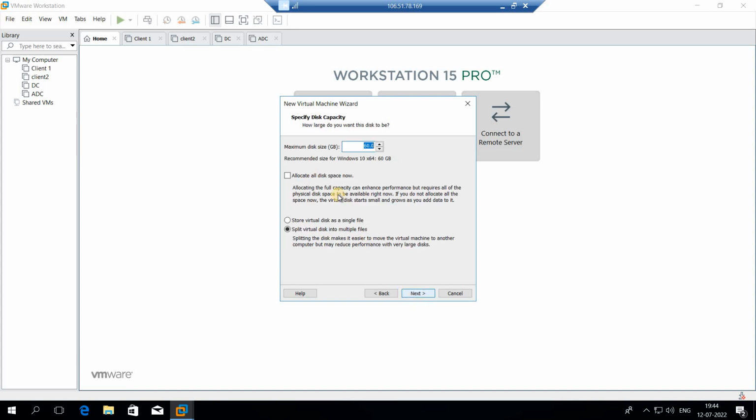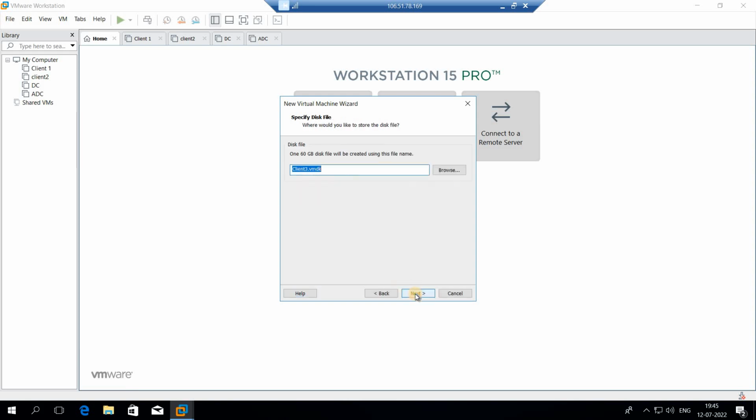Click on next. Now over here, when we are creating a virtual client machine, we are going with the memory space of 60 GB, and we'll be selecting store virtual disk as a single file. Click on next. We will not do any changes in this. We will just click on next.